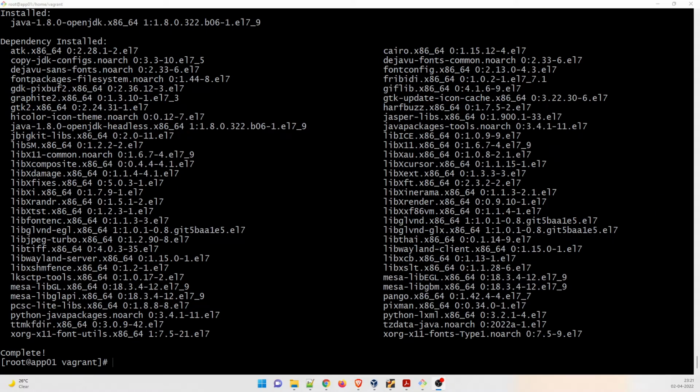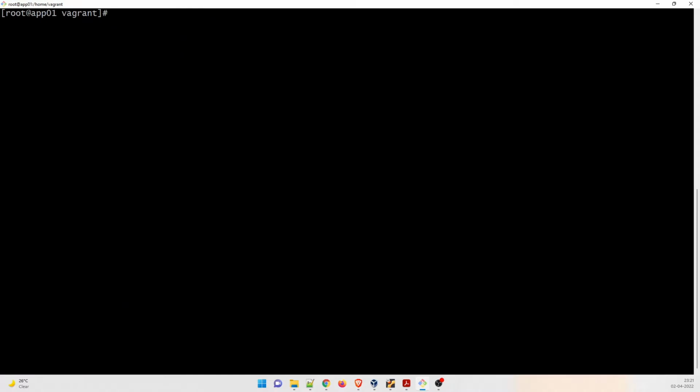Okay, so it was one of the dependencies that has been installed. Let me clear the screen. Perfect. Now we'll install 3 tools in one go. We're going to install Git, Maven, and wget. Okay, you can install one by one. That's not a problem, but I'll install in one go. So yum install git maven wget -y.